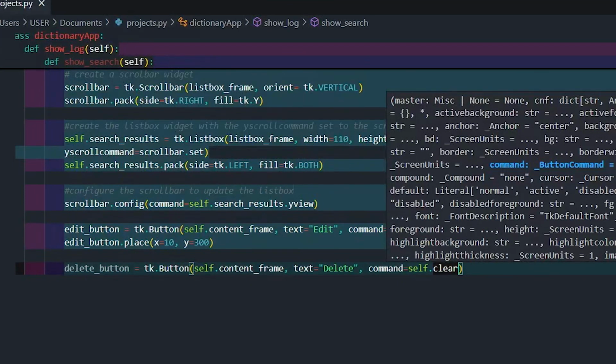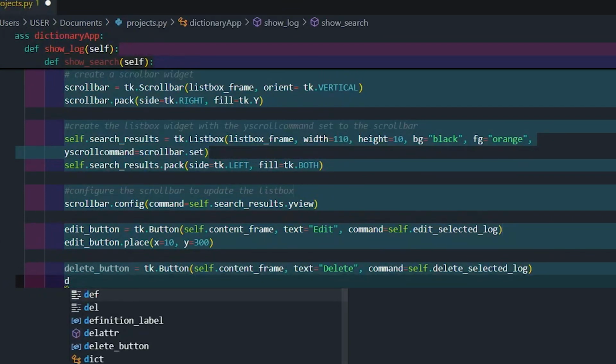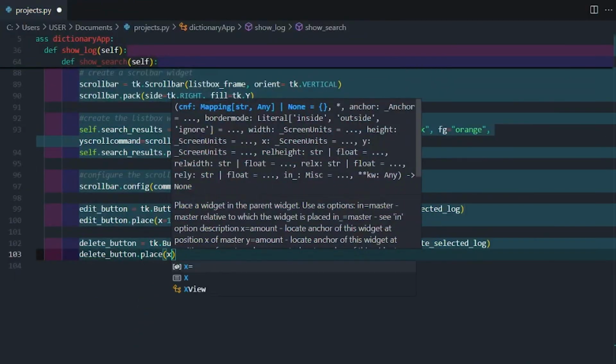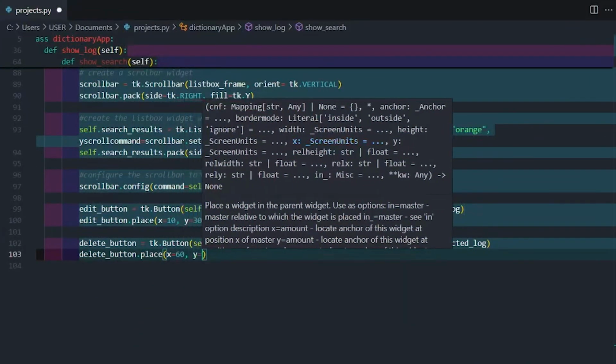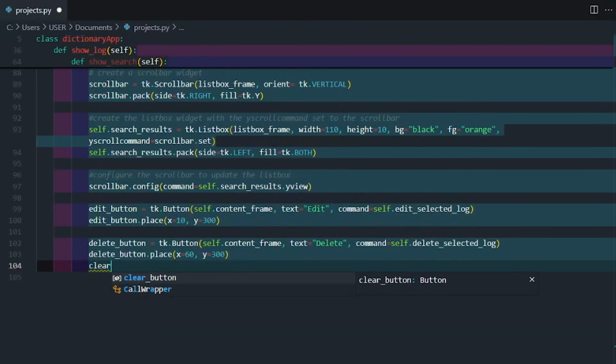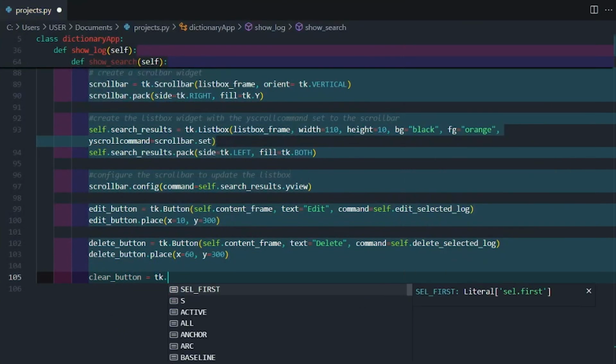Self dot clear. Okay, my bad, it's not clear. It's delete selected log, because the clear command is going to be different from whatever the delete button here is trying to achieve, which is to delete the log itself from the text file. Delete button dot place, x equals 60, y equals 300, and then I'm going to have the clear button as well.